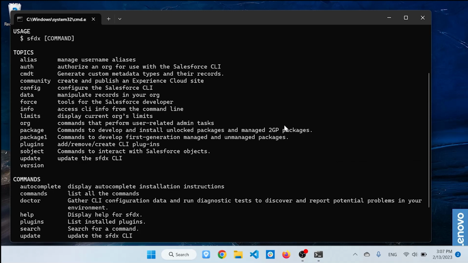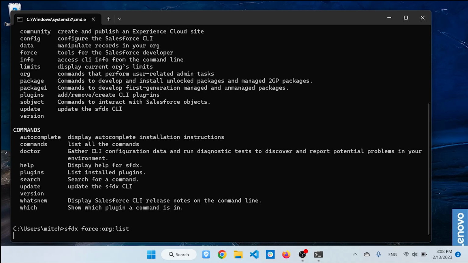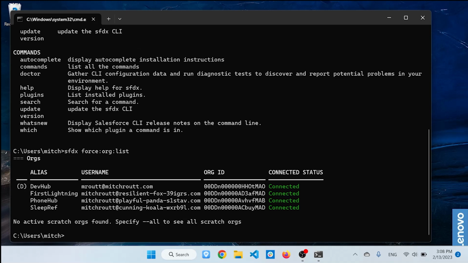So if you look here, the one we're interested in will be the force topic. So all of our commands will be within the force topic. So if I type SFDX force org list, it'll show me a list of the Salesforce orgs that I've already logged into using the Salesforce CLI. And here you can see I have 4 different Salesforce orgs that I can access.